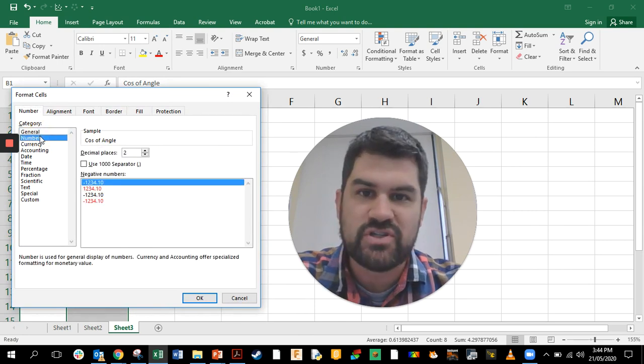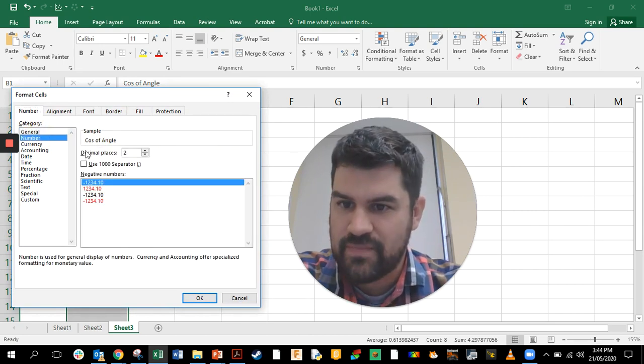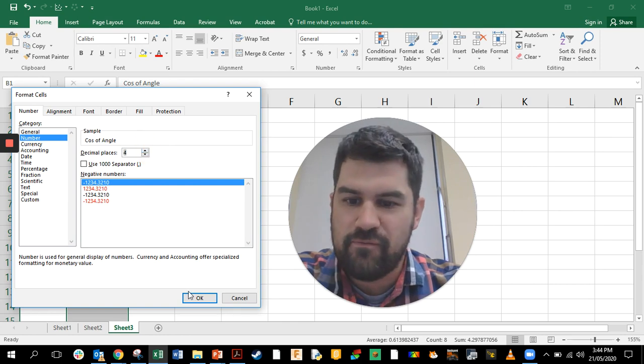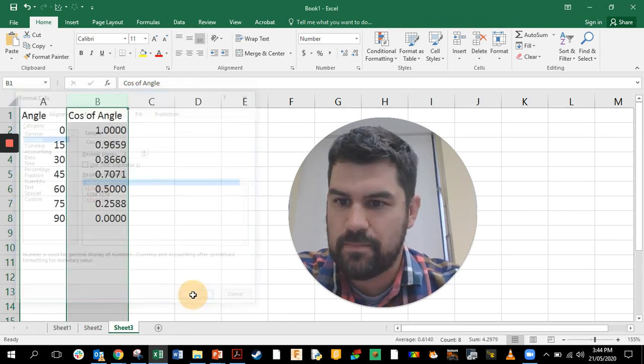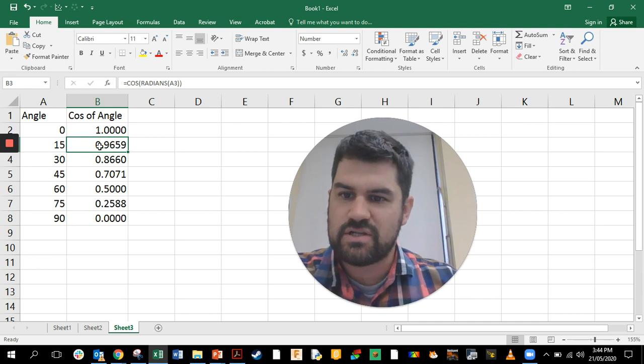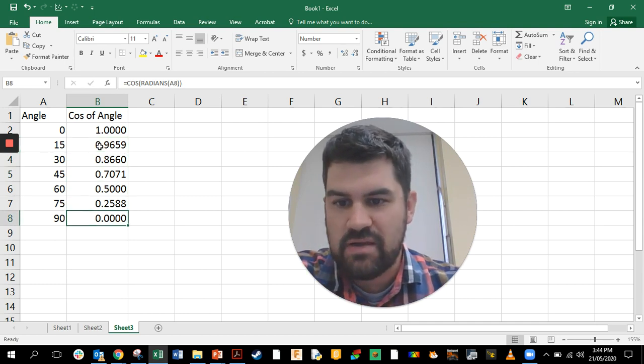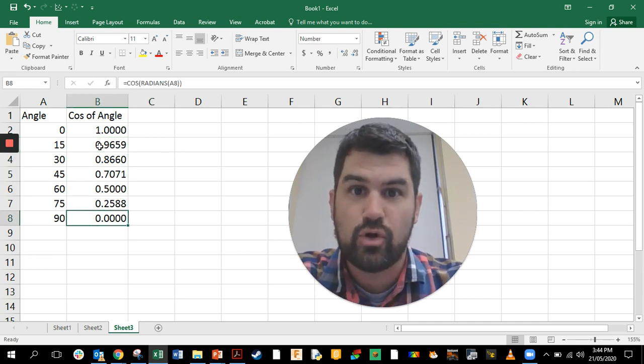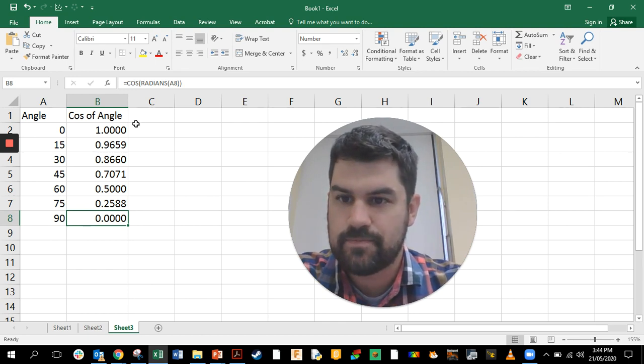Now we're going to tell Microsoft Excel that in these cells there's a number, and we want that number to have maybe 4 decimal places. That's fine. And so you can see there, it's converted all these numbers into 4 DP, 4 decimal places, and the last number has now gone to 0, which is nice.